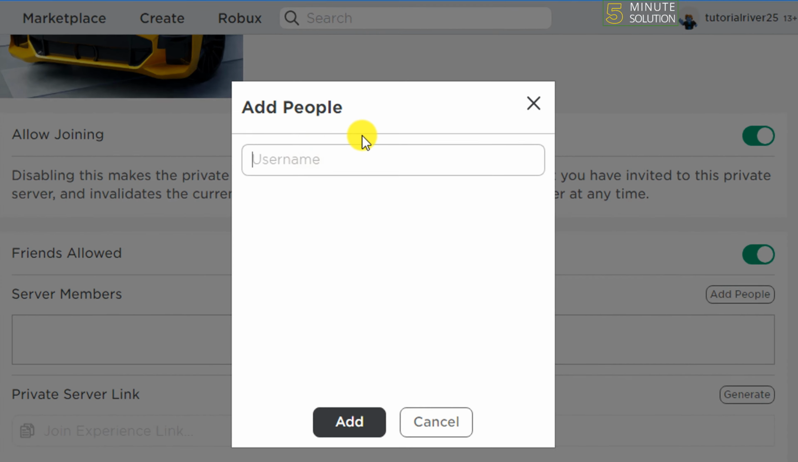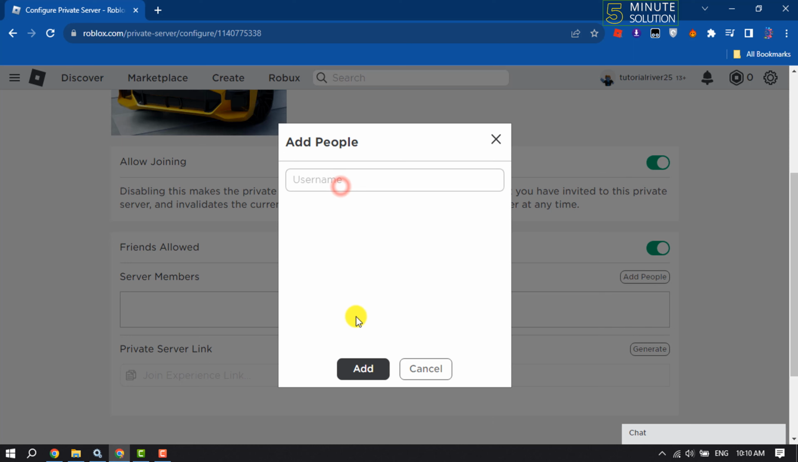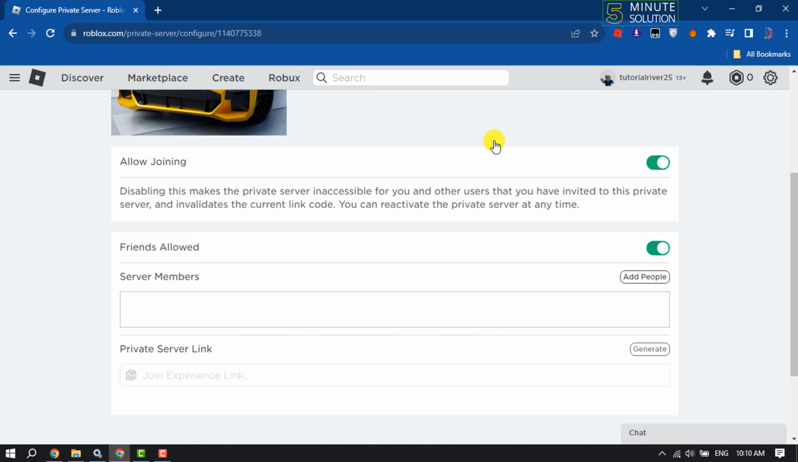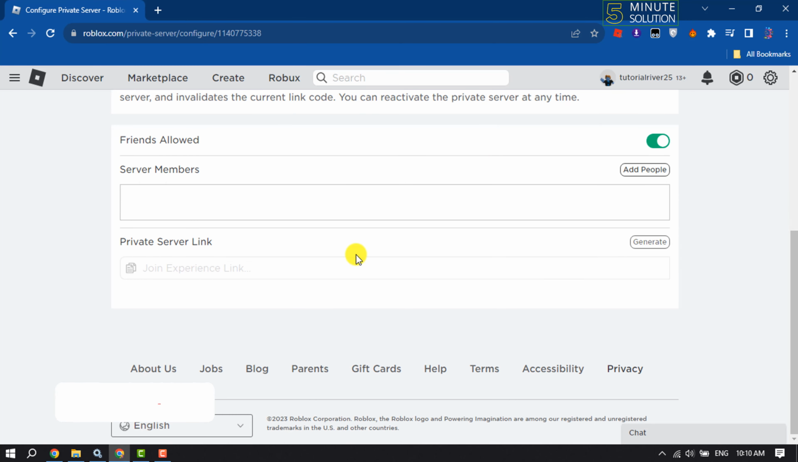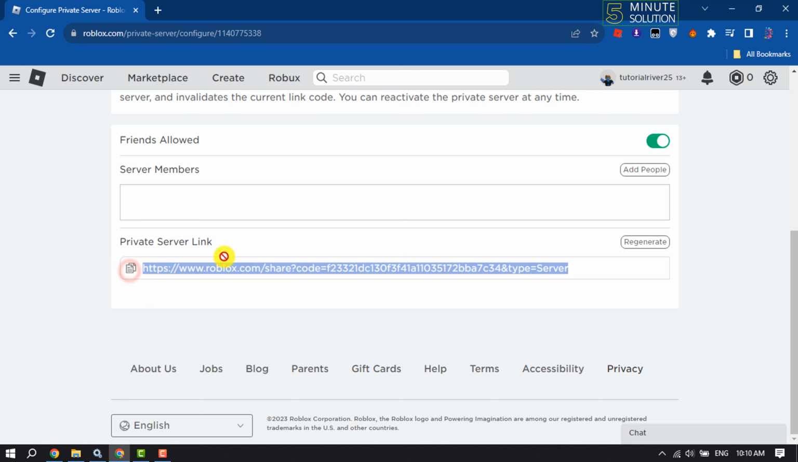And now enter here your friend's Roblox account username and click on add, and your friend will be added to your private server. Also, you can generate a link for your private server by clicking on generate. Once the link is generated, you can copy this link by clicking here, and you can directly share this link to your friends to join into your private server.